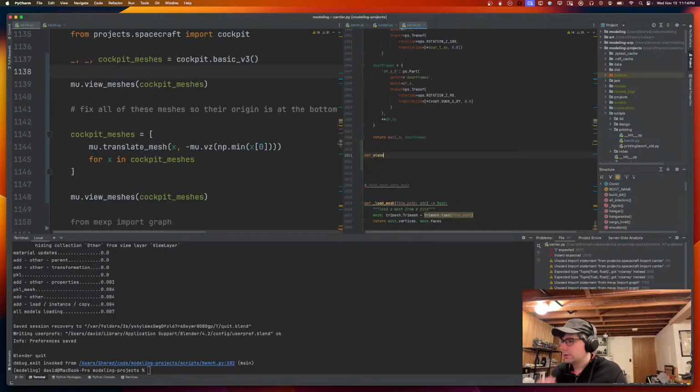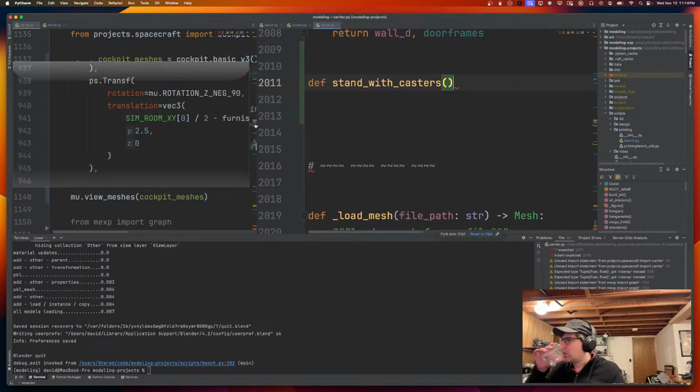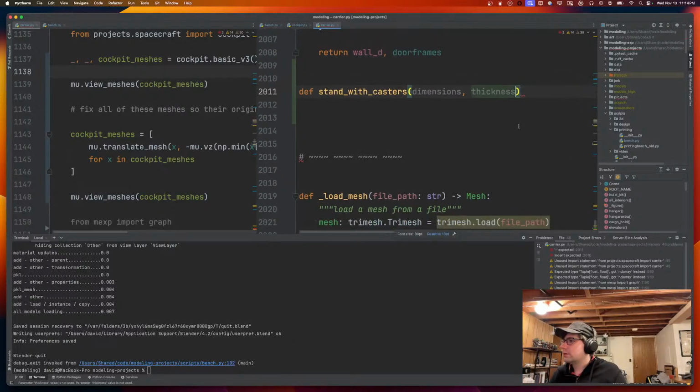So let's see here. Let's call this, so this will be a stand with casters, and it's going to have dimensions, thickness to the bars that it's made out of, and maybe a wheel radius.